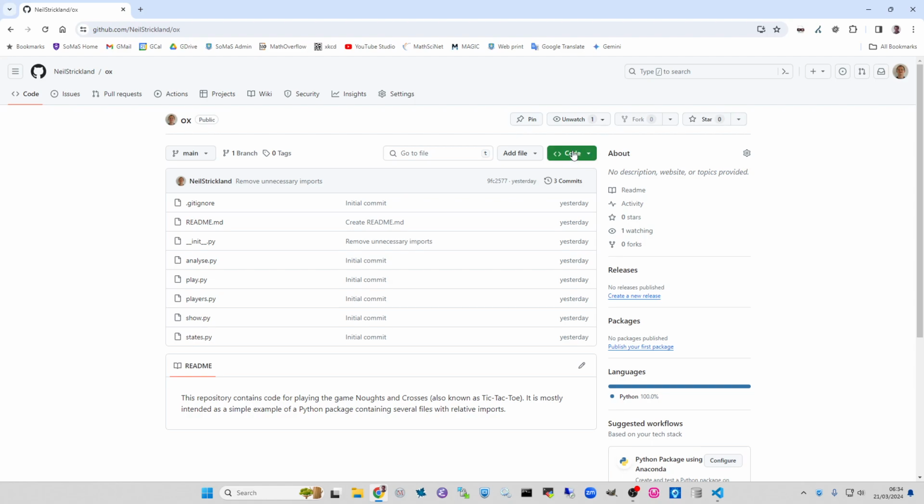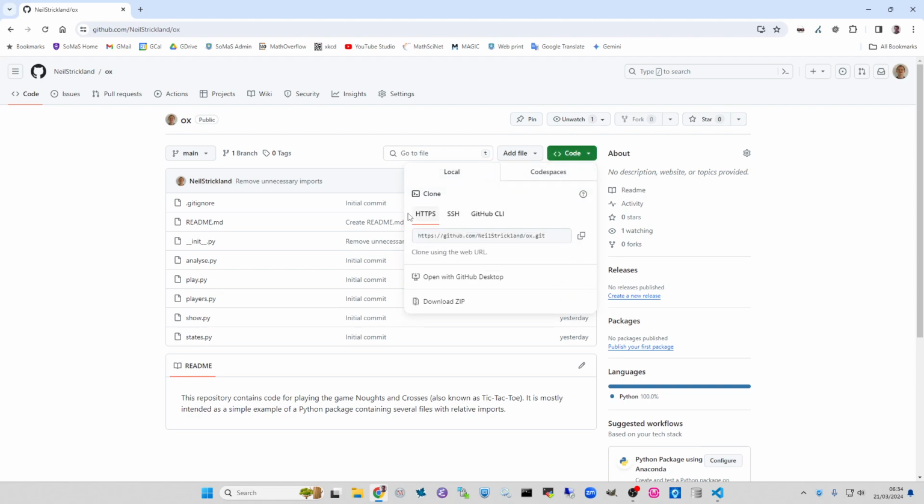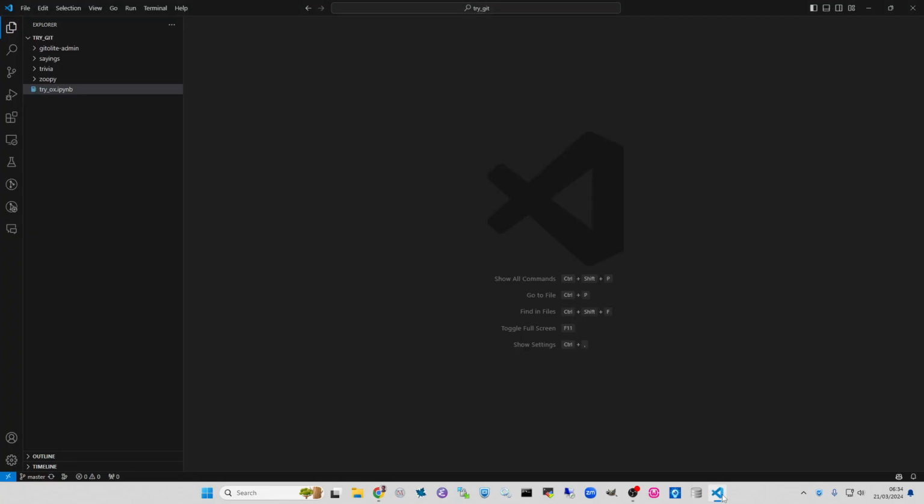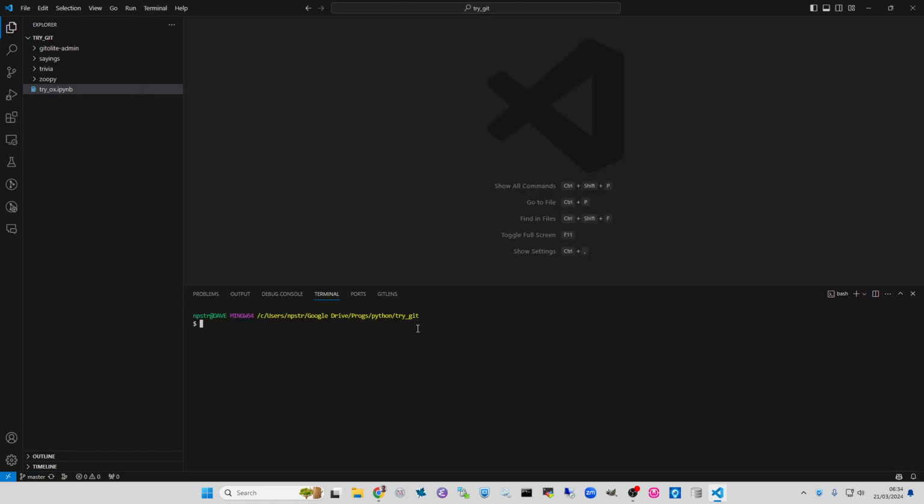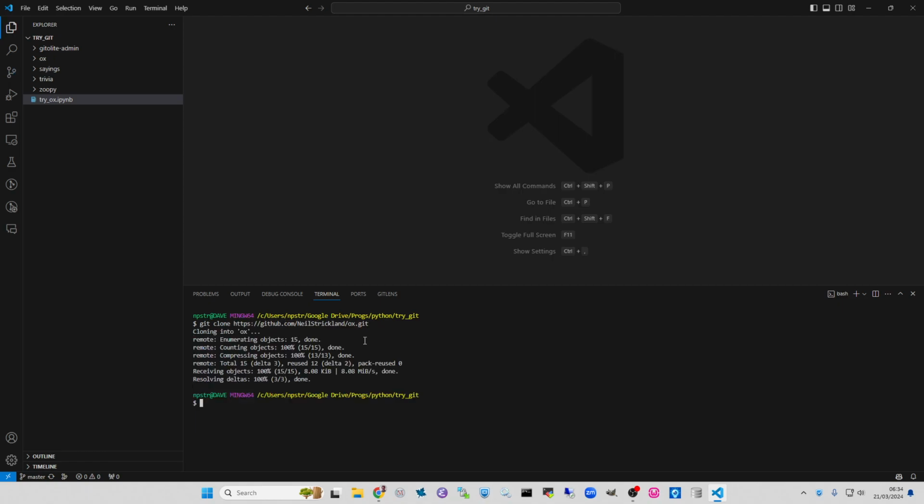You have to go to this green button which says Code, and we'll select the HTTPS URL. I'll maybe discuss a bit later what the difference between these things is, but we're going to stick with the HTTPS at the minute, and we just click this little button to copy the URL. Then we go back to VS Code, open a terminal, and type git clone, and then paste in the URL that we just copied. Okay, and you can see that this creates a subfolder called OX, which has all those files in it.